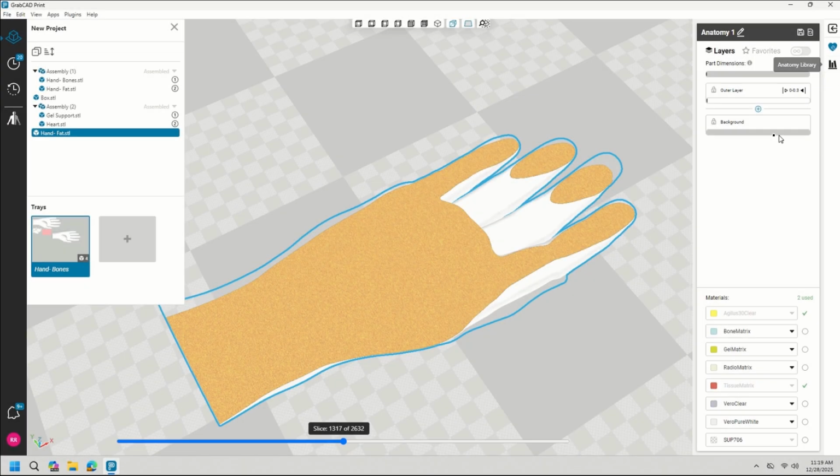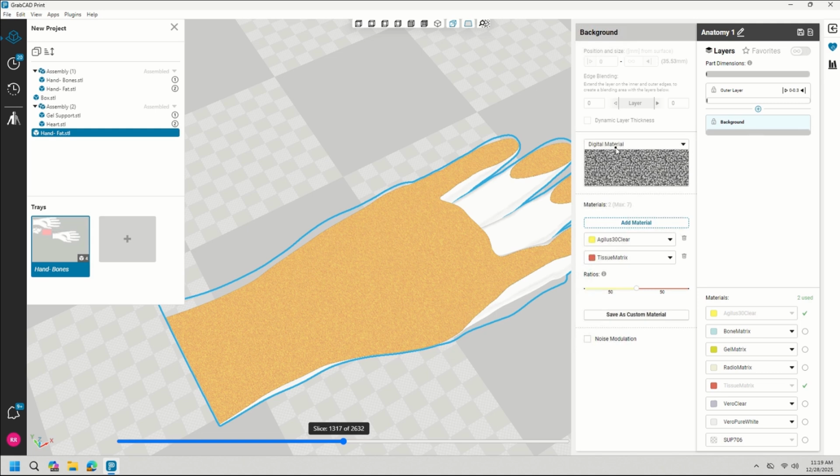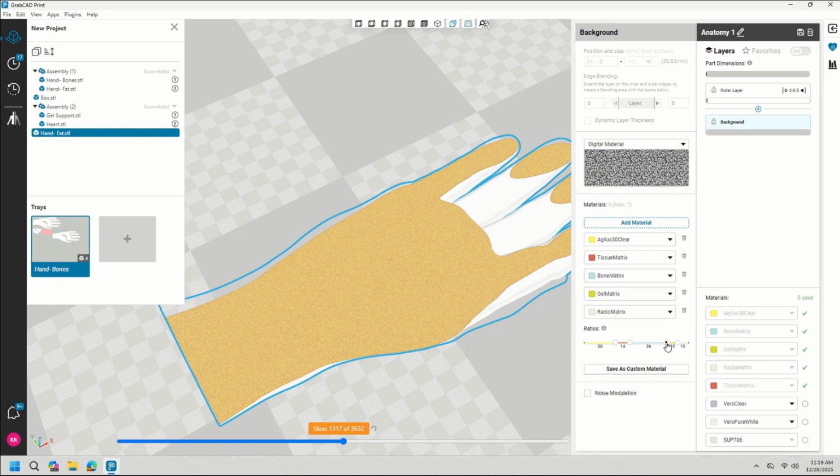Let's talk about the digital material function. This function is a random blend of up to 7 materials. We can add more materials and change the ratios between them.